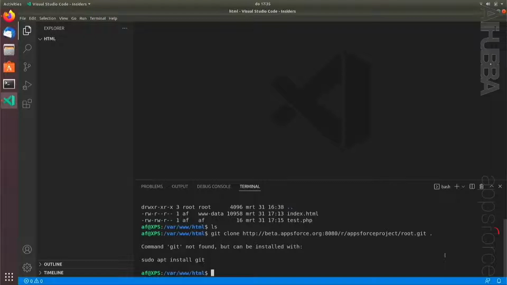And it complains. No Git. Because Git is another command which obviously I need to install, and it is very intelligently saying you can install it by just typing this sudo apt install git.